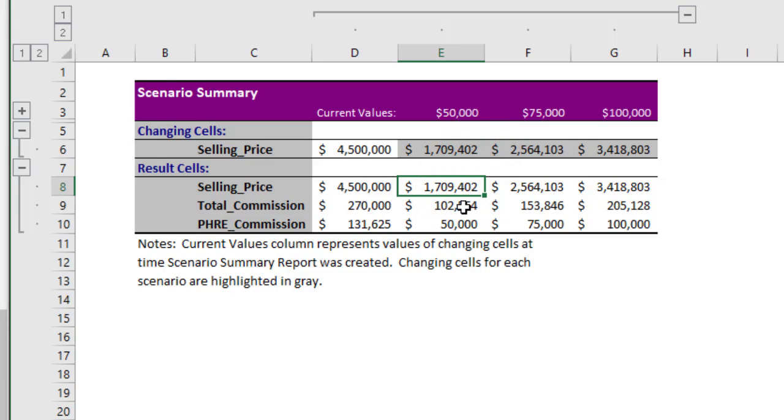So I can see all the selling prices, the total commission, the PHRE commission for 50, 75, 100. So I know exactly that if I want to make 50,000 commission, the price of the house has to be 1.709402. And then I can do the same for 75 or 100,000. 100,000 sounds good. But then again, there aren't that many $3.418 million houses on the market. So, we can dream, can't we?